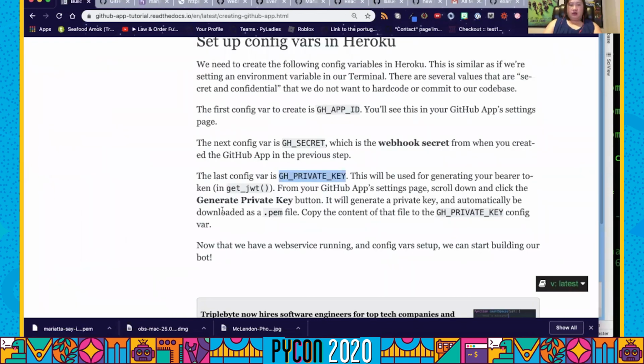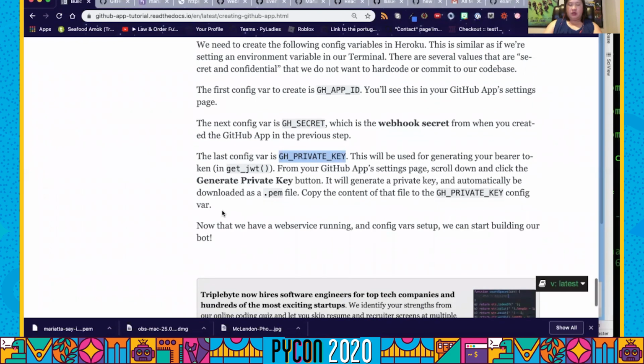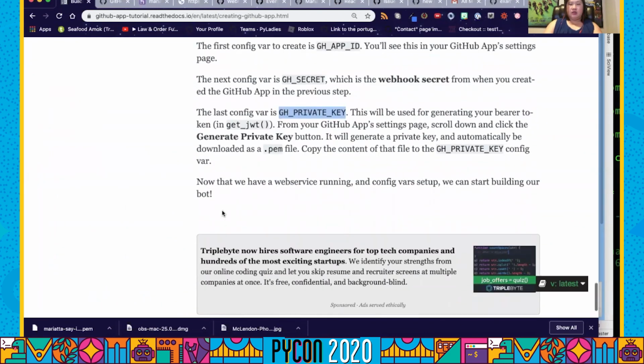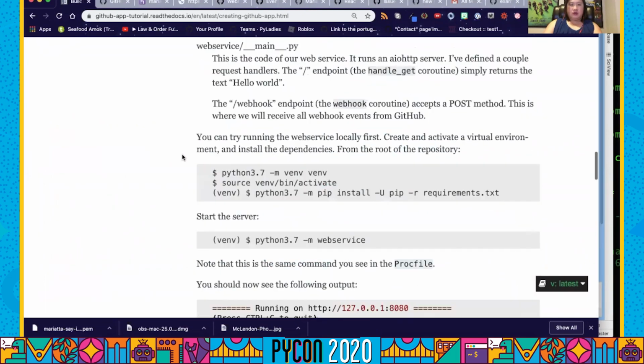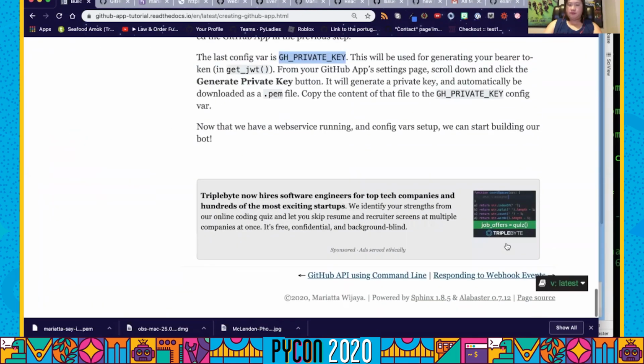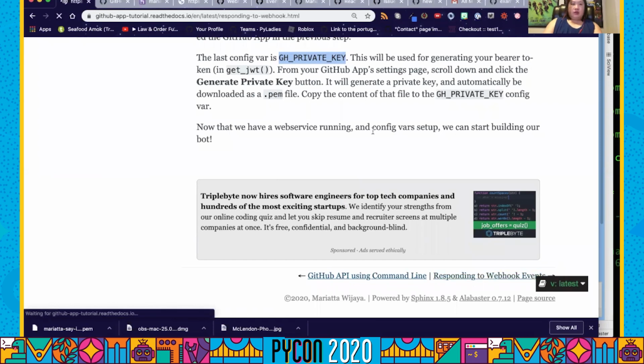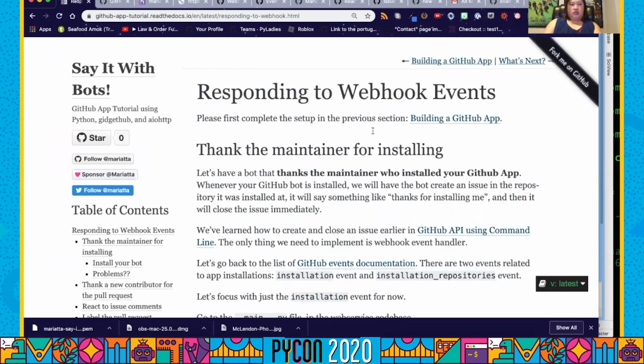Okay, we got a web service running. We got the config files. So now we can really start working on the bots. So that's done. Okay, let's go to the next section.